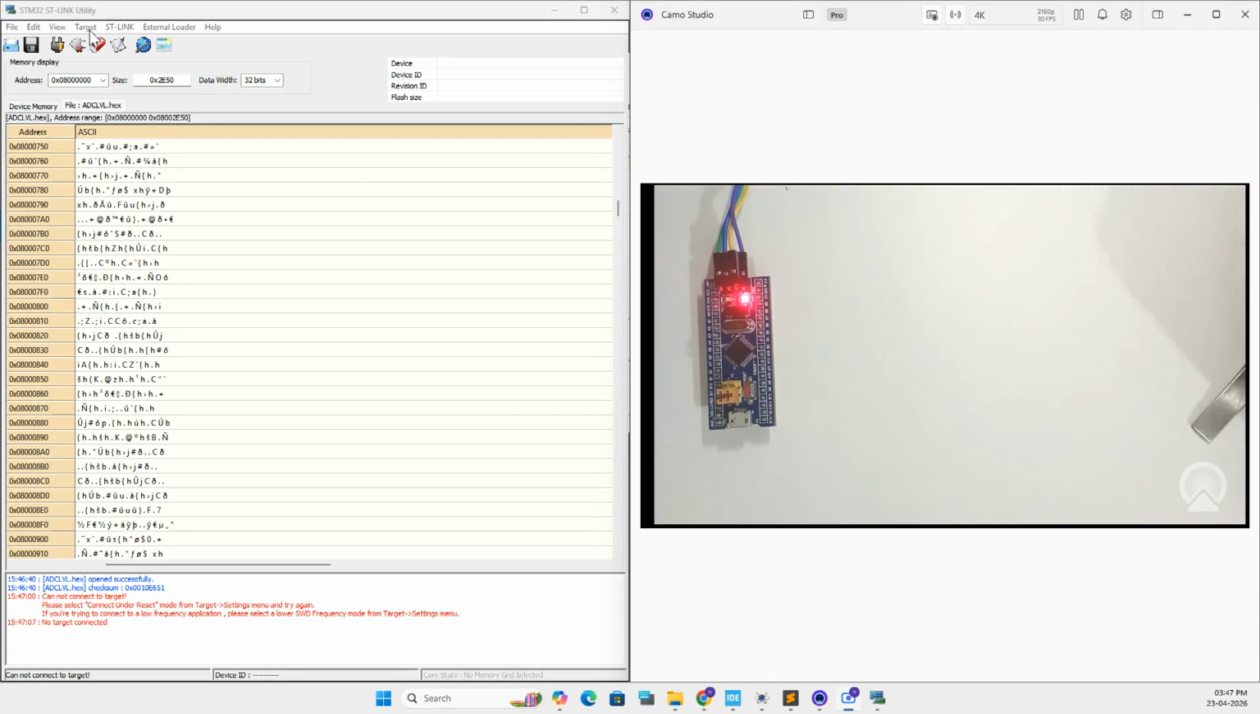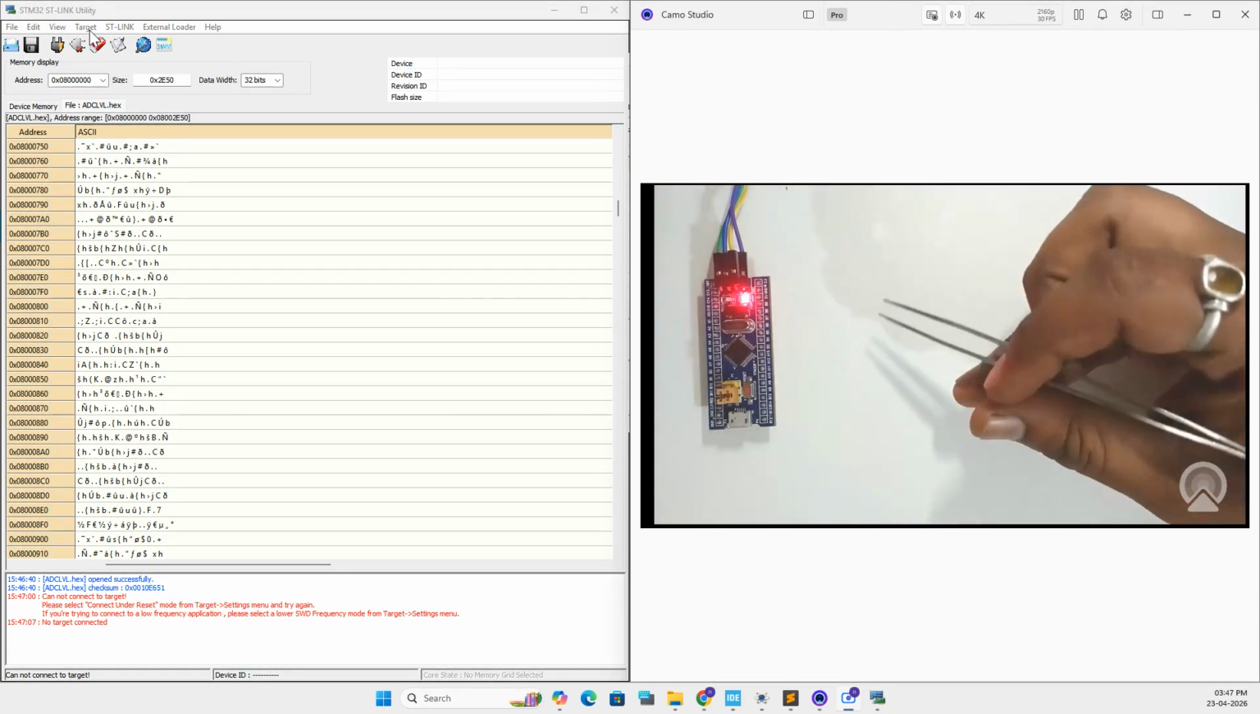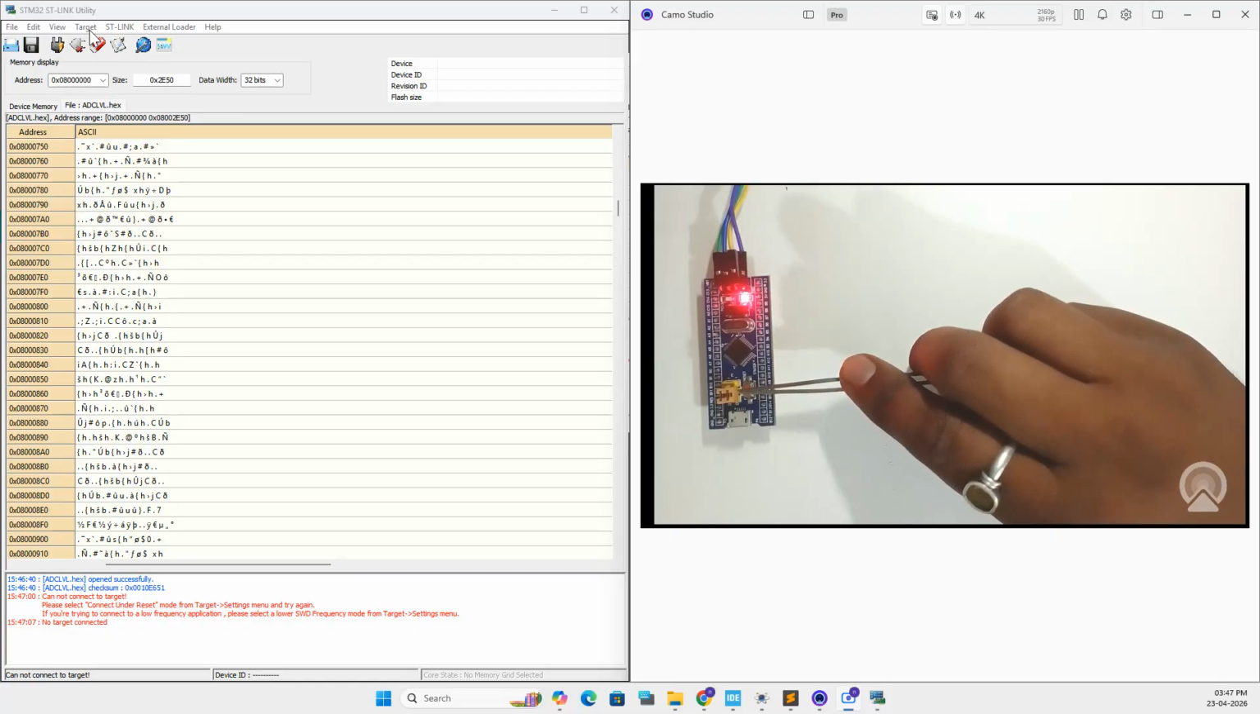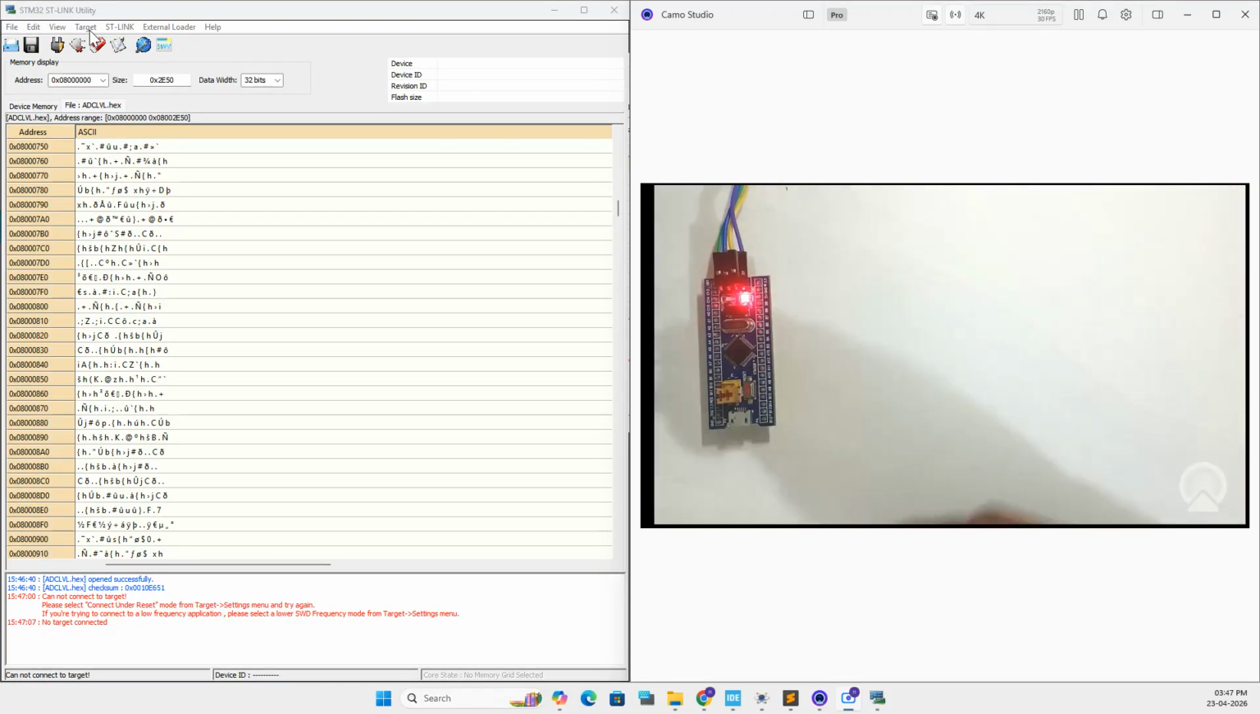So what you have to do? This problem occurs with the Chinese manufactured boards, meaning there are many copies in the market. So here we have the reset button. If I hold this, you have to hold this while programming. So what I'm going to do is press it very hard.